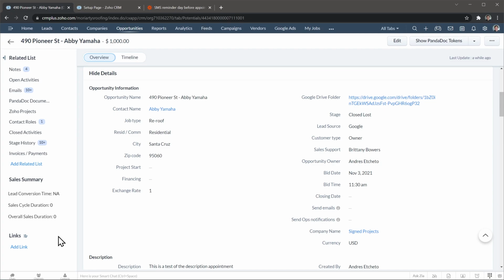So here I have Zoho CRM open, and this is an opportunity. And as you can see, we have the bid date here. This is the appointment date. This field is really important because it's what Zoho is going to look for to trigger the action.